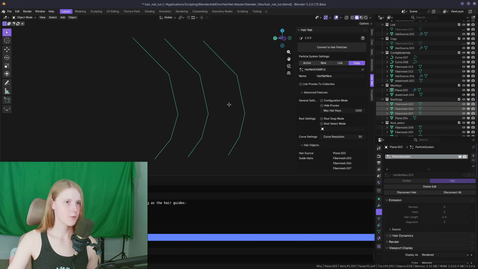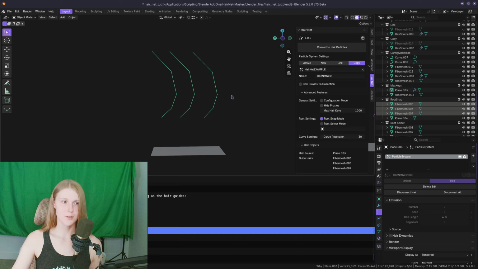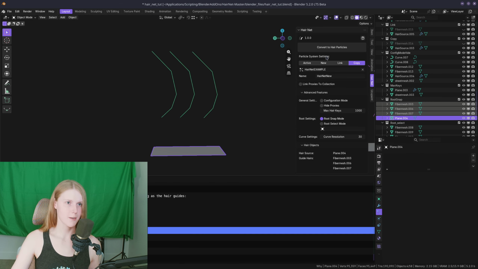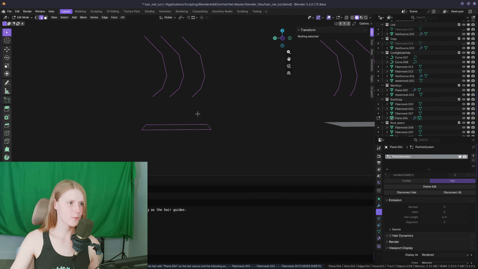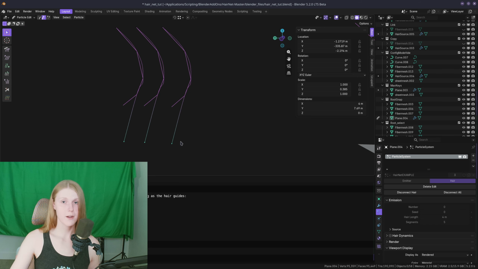We've got root snap mode. This is very useful and something I implemented at the end because I realized how important it was. What this will do is when you convert to hair particles, it will make sure that the roots of all of the particles are snapped to where the hair emitter is. The reason this is useful is that determining which children belong to which particle is dependent on the root's position relative to the mesh.